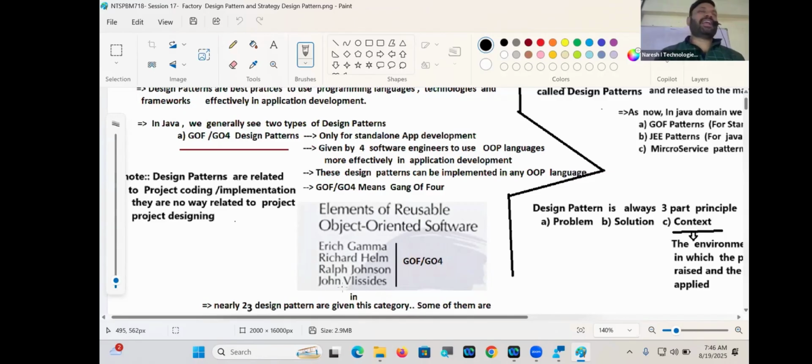I think you got the clarity. So the final conclusion is that design patterns can be used in any programming language, technology, or framework as best solutions for recurring problems of application development. Recurring means repeatedly occurring problems. Let me give definition number one of design pattern: design patterns are sets of rules that are given as the best solutions for recurring problems of application development.